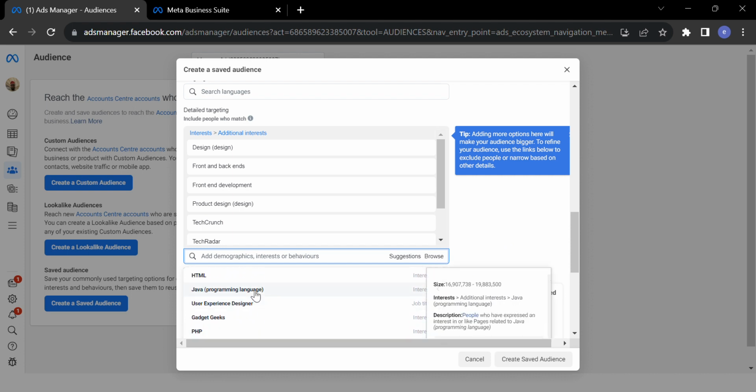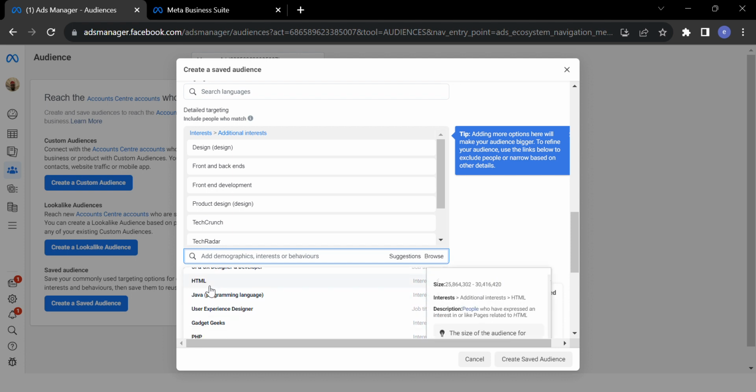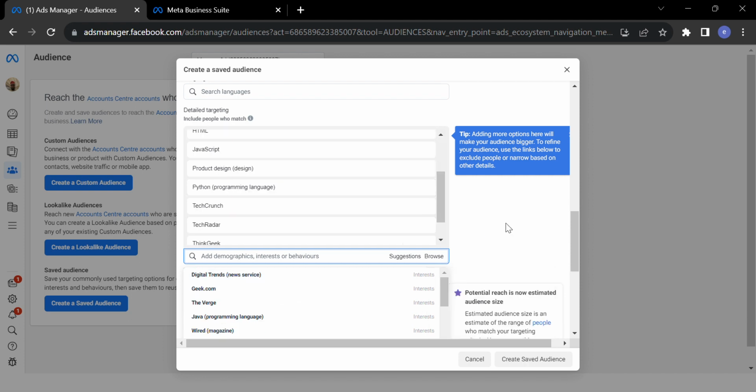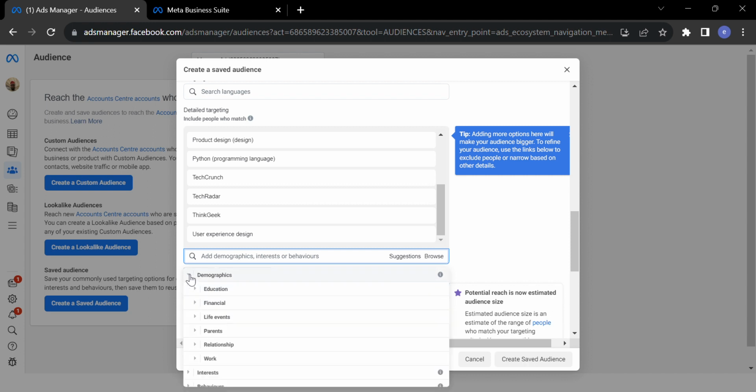Java programming language, HTML. If there are things that are in the field of people in this, you select them. JavaScript, Python, everything that involves the people you want to target, you select all of them. And here you can even browse. You can see by demographics, by interest, or by behavior, but it's going to take you a longer time to browse all of these to start picking what you want.